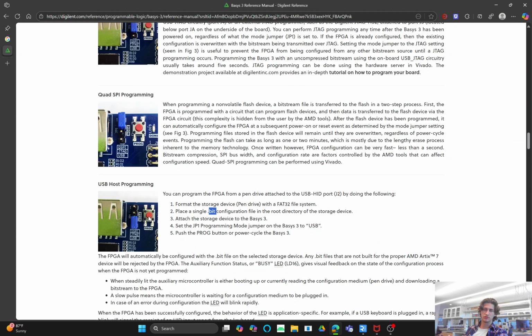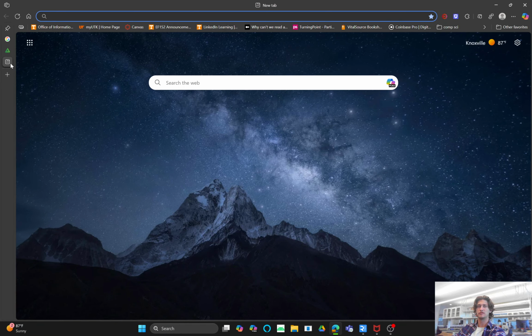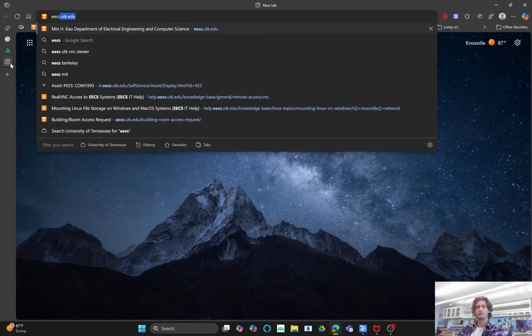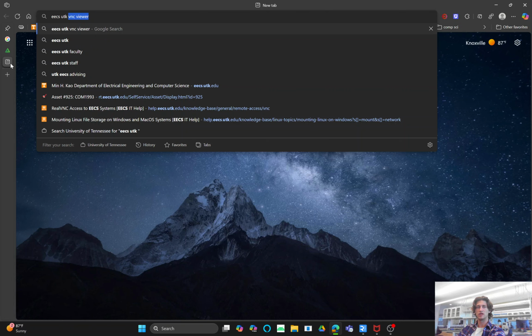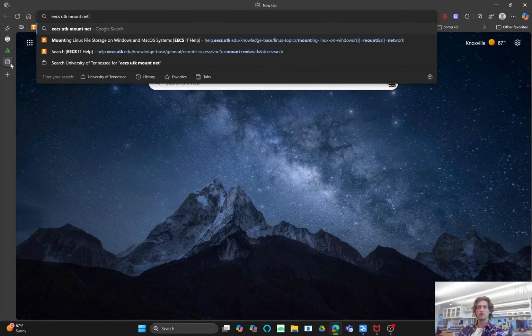So yeah, it's kind of a long, convoluted way to get everything set up, but it should work for you. One more thing that'll be very helpful is UTK, now it's network drive.